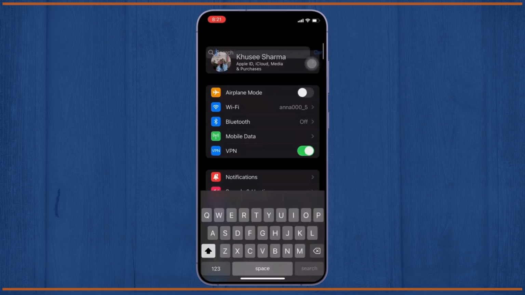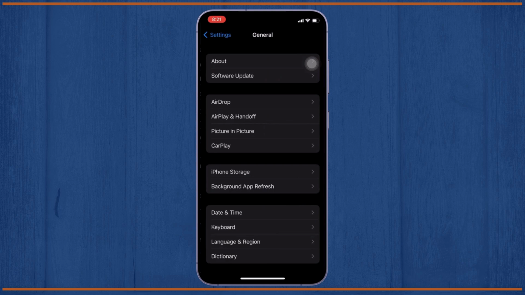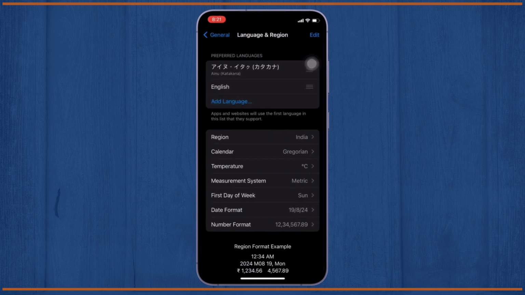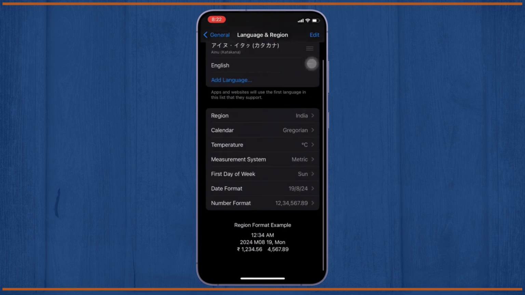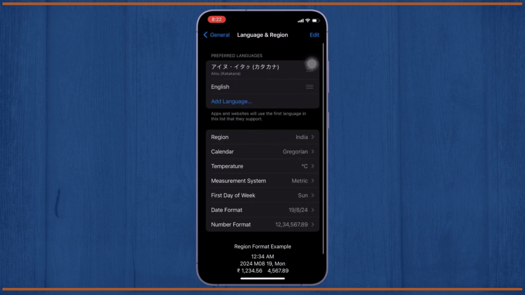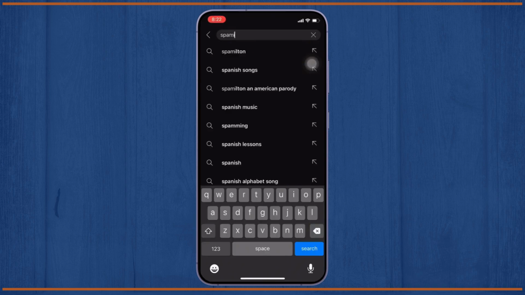your language and other options. So you can simply click on language and region here, and you have to make sure to add the language that you want it to be translated to. So here I want to choose the English language. I want to see all my comments in English language. Then you can see that it is turned on.